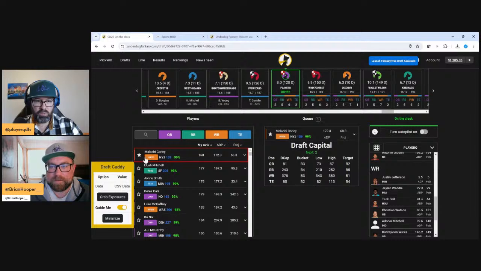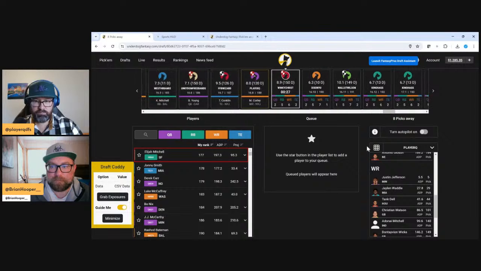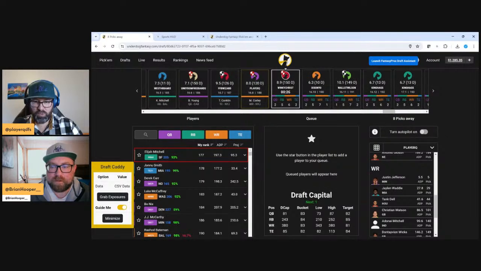All right, we're going receiver here. So adding a couple points there, and we're at 380 draft capital for receivers. So our next one will move up to bucket 2 for receivers. We're at the high end right now. You're right. So we'll be close. That's not bad. You're close.